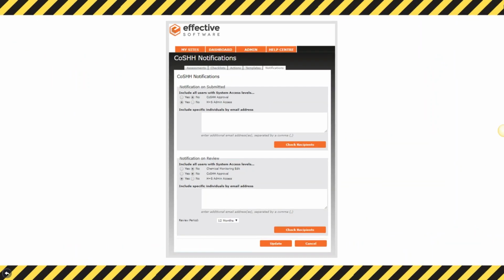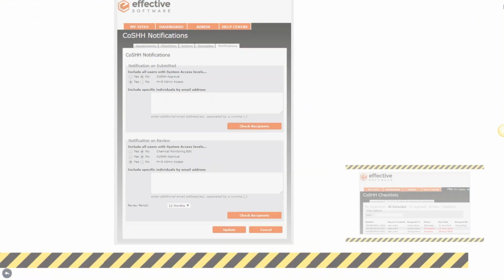So a key feature is that all the modules in the system have customizable notifications that can be set to best suit an organization's needs. So these include who receives what notifications. This one in particular is for CoSHH. You can set your review period to 12 or 24 months, so you get a notification when these assessments are coming due for review or for renewal.